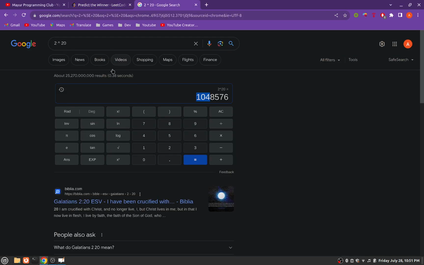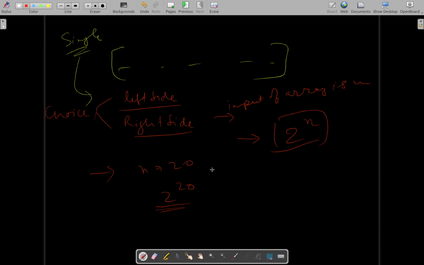So what is 2 raised to power 20? 2 raised to power 20 is this much, which is clearly lesser than the 10 raised to power 8 operations allowed in 1 second.